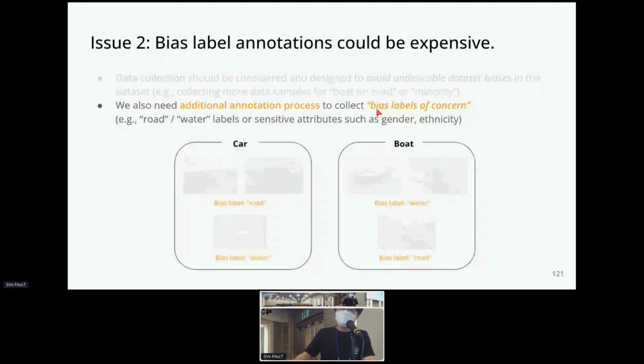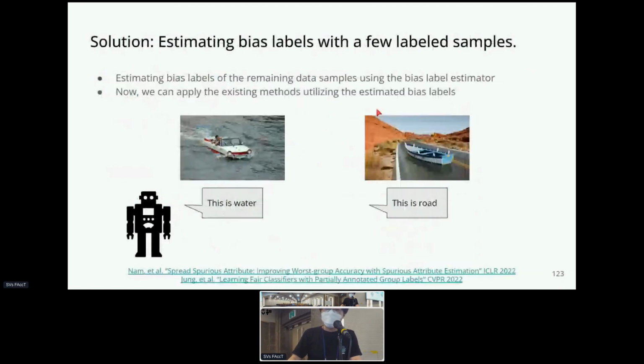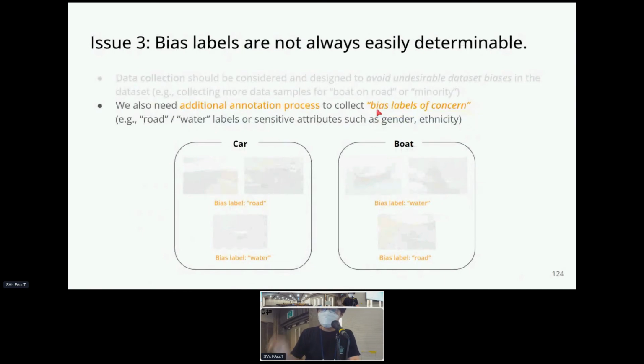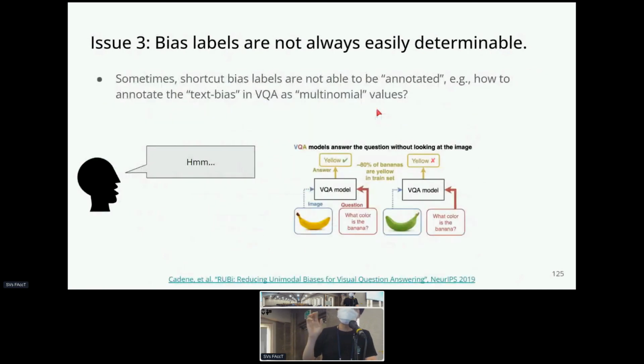So we have to consider different things, like estimating bias labels or environmental labels using some method, like predicting bias labels using very few samples. And actually, this is the most important part I want to say. It is not always possible to annotate bias labels. So bias labels are not always easily determinable.